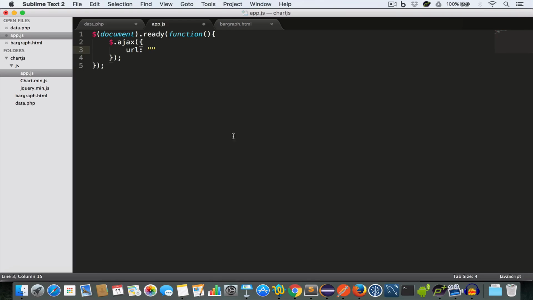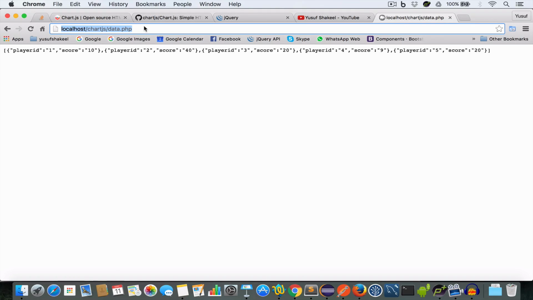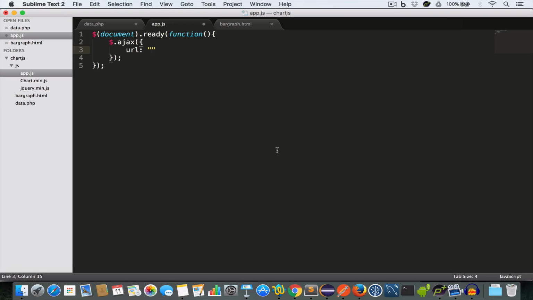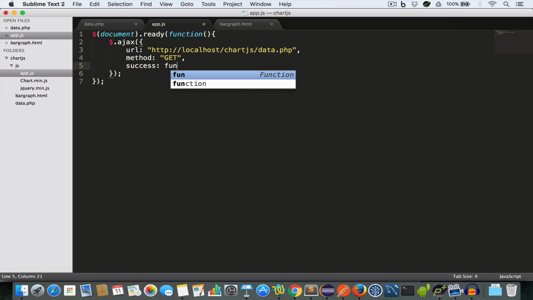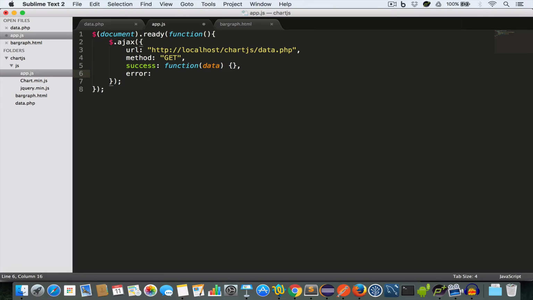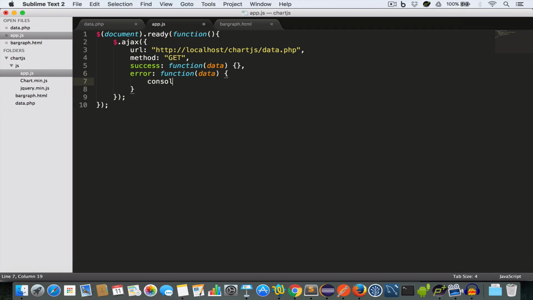URL. In the URL, we'll set this. Method will be GET. If it's a success, this function will be executed. If we have an error, this function will be executed. So if we have an error, we'll simply console log the response.